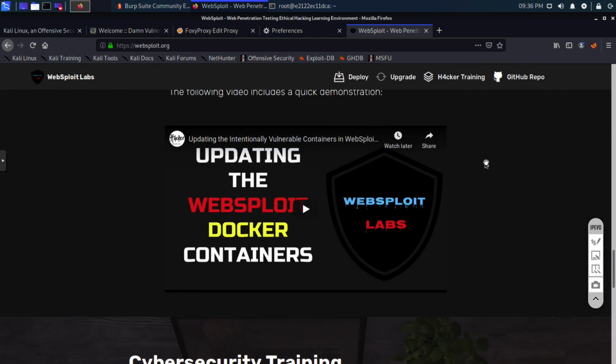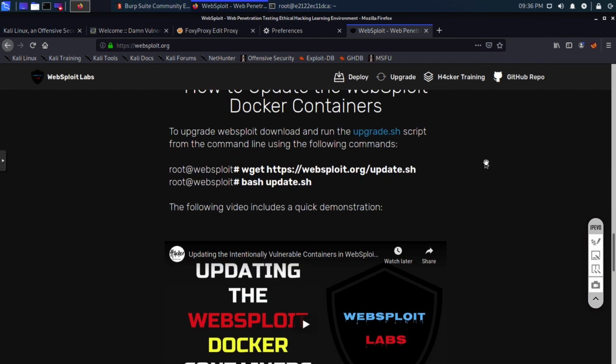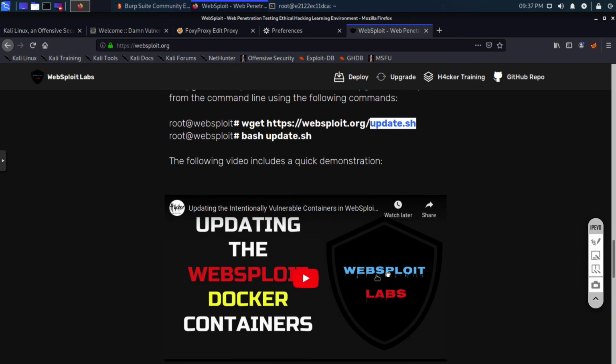Oh, and by the way, one thing that I forgot. If you already have WebSploit, I know that some of you may have already participated in other training that I offer in many different places. If you already have WebSploit and you want to take advantage of today's capture the flag container, then you can just run the upgrade script that I mentioned to you before. And here are the instructions again, right? Just do a wget, go to websploit.org/update.sh, and then run it. And I also even have a video here on how to update the intentionally vulnerable containers in WebSploit.